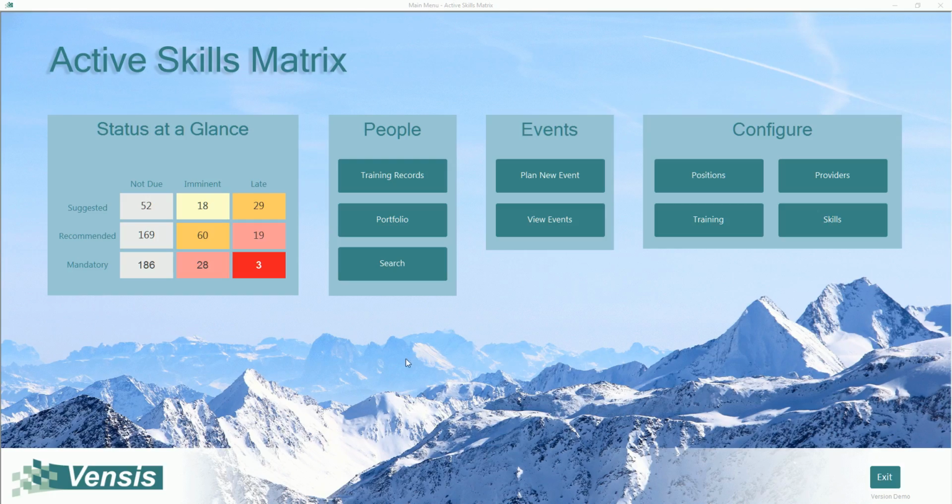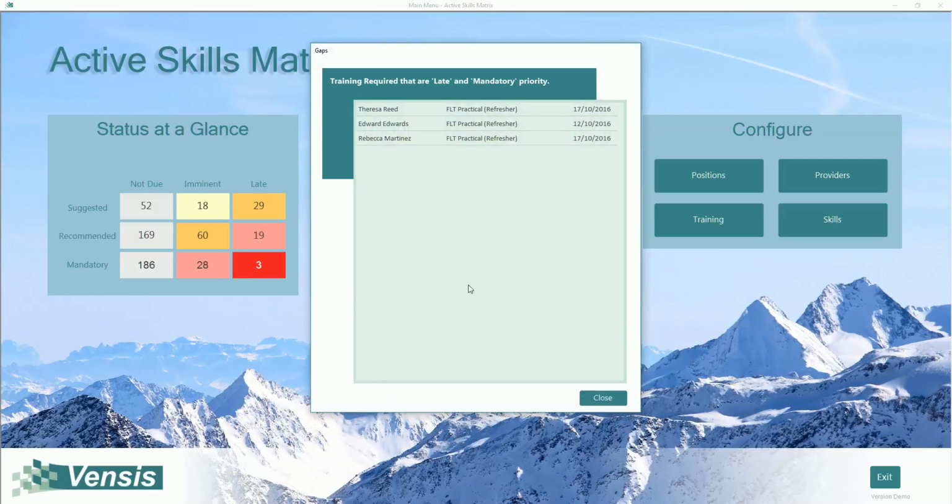On the front screen of the Active Skills Matrix is the Status at a Glance section. This gives a summary of the training needs analysis for every individual in the organisation. On the left-hand side there are suggested, recommended and mandatory levels of training. Across the top are those that are not due, those that are imminent, for which there might need to be some planning provision, and those courses that are late. If you click on any of the boxes, you can see a summary of those courses that fall into each section.